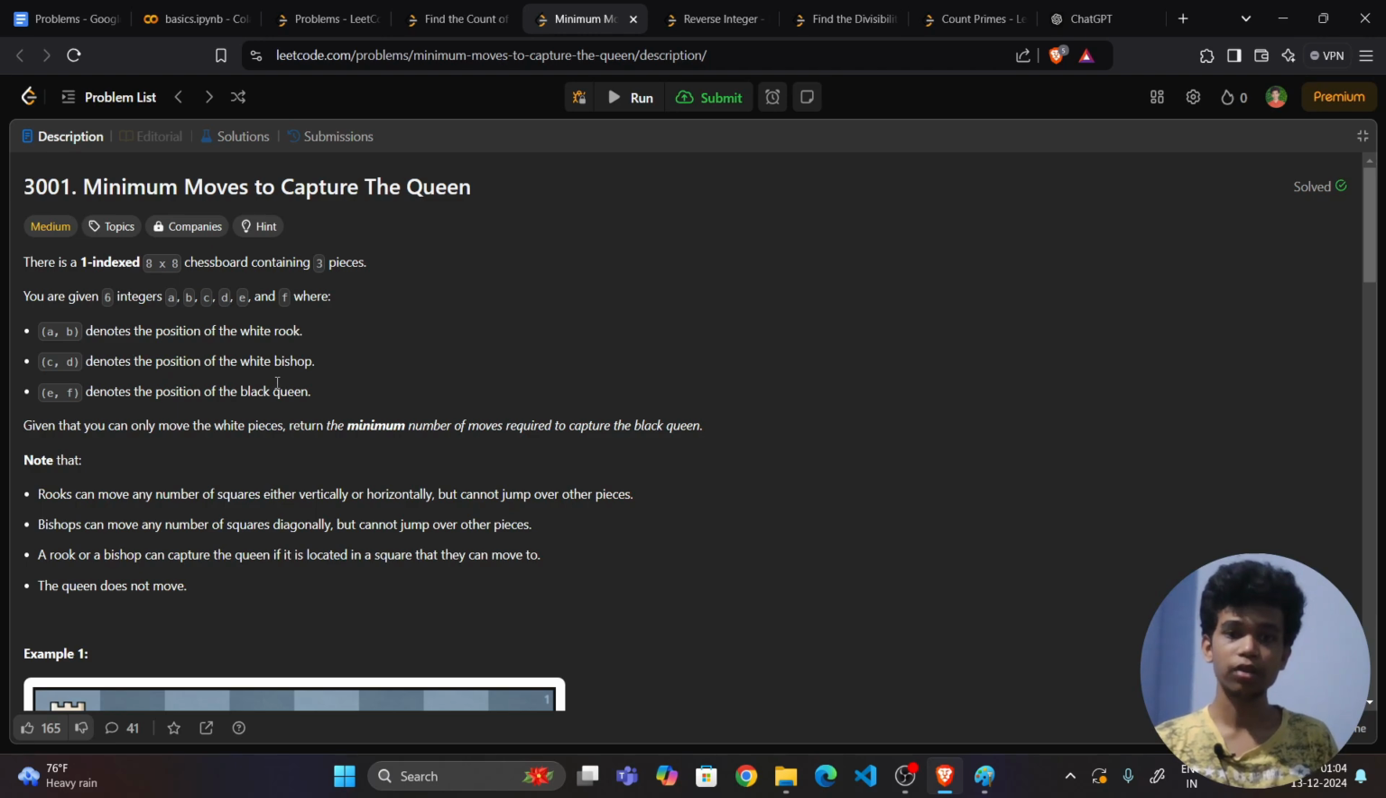Now they have also given us some conditions. What are they? The conditions are the queen does not move, and the rook and bishop can move in their own way. In chess there are some rules, right? According to those rules only they can move. Fine. Now let us take the example.